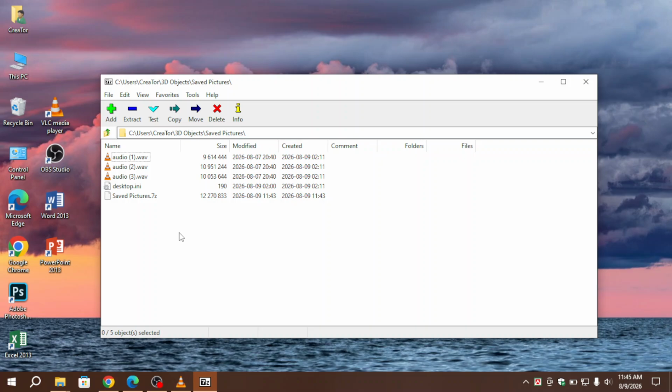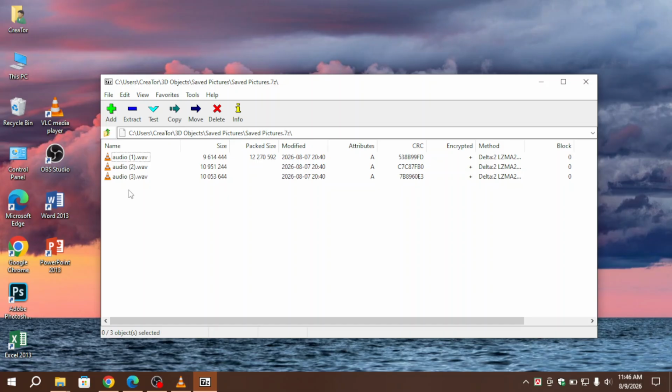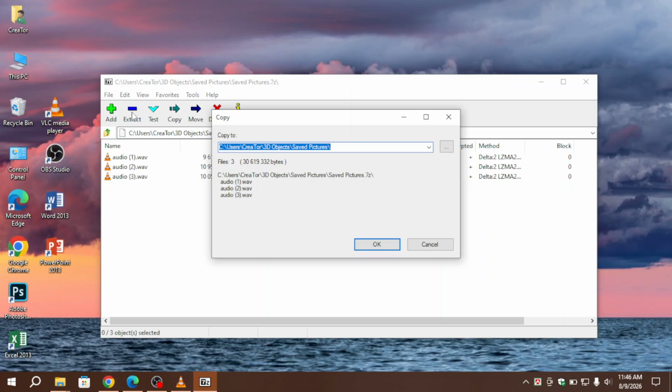Now let's extract a zip file. Find your archive in File Explorer, right-click it, and move to the 7-zip option. Choose Extract here to place the contents in the current folder, or choose Extract Files if you want to select another location.